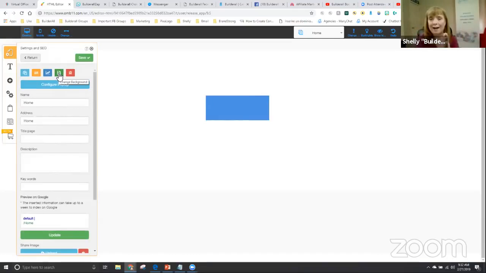We also have changed the background on just the page. So you can change just that page's background, not all the pages. So that gives you a lot of power to be able to really manipulate how these pages look.